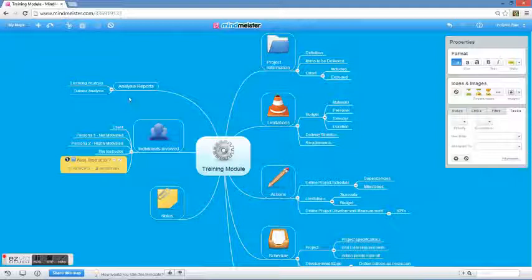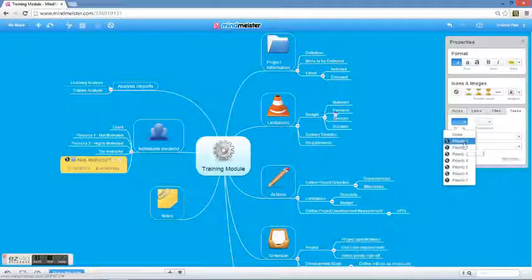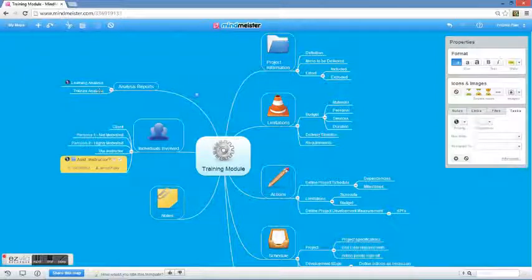And I can go ahead and assign priorities to these ones too. So I'll just say priority 1 for the learning analysis and priority 2 for the training analysis. And in doing that, that doesn't change anything as far as this. See, that's still priority 1, so that hasn't been affected at all.